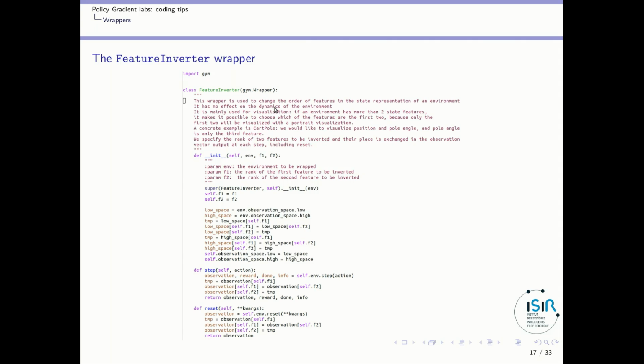This one is interesting too, the feature inverter wrapper. The idea is that the environments provide you state features in a particular order, and that's coded in the environment, so you cannot change that. Otherwise you would have to change the code of the gym classes. But in some examples you would like to provide displays with the first two features, and the first two features are not the ones that you want to visualize. So what can you do? You can change the order of the features so that the first two are the ones that are of interest to you. That's what the feature inverter is meant for.